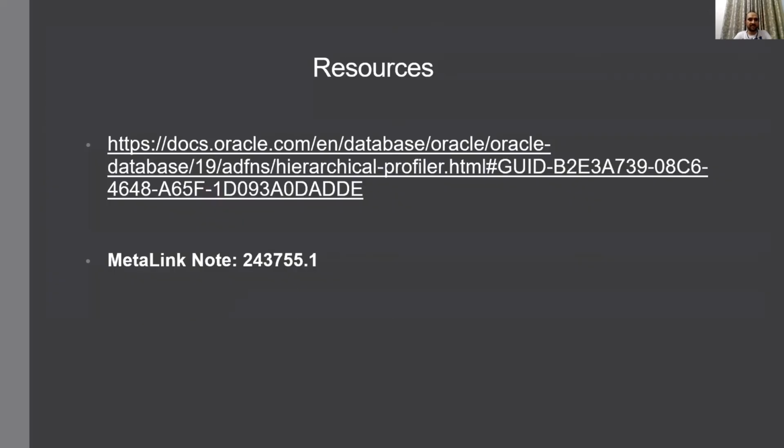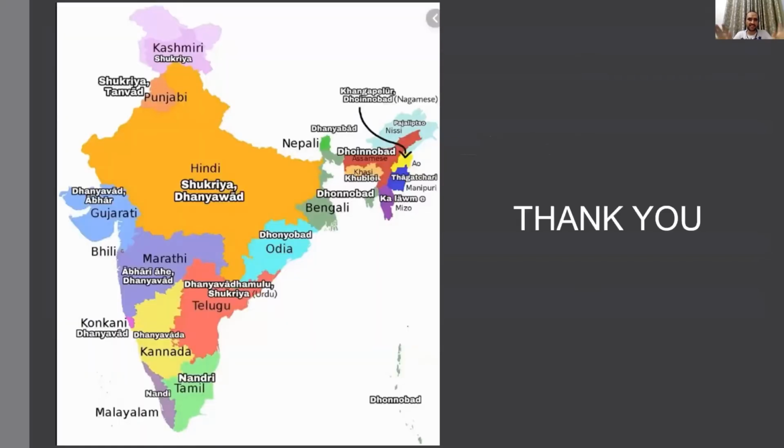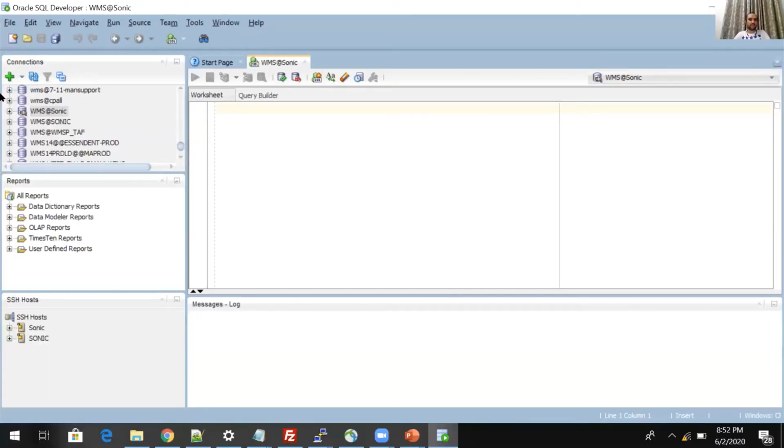There are certain resources which you can refer to. There is a My Oracle Support note as well. We'll be publishing it after this particular session. And this is about the PPT. I wanted to keep it short so that we can go back and see some hands-on session. So I have SQL Developer open.